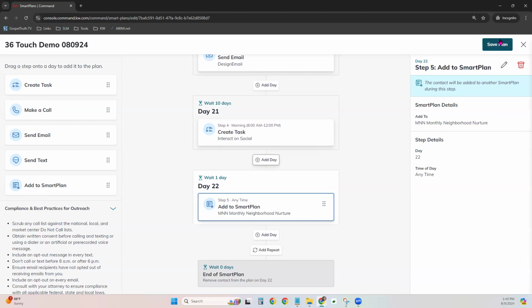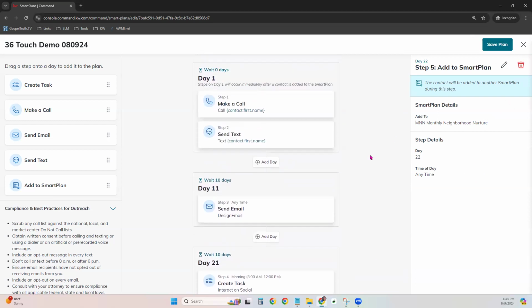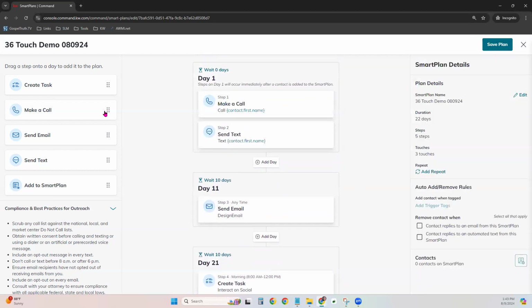I'm going to go ahead and save our smart plan like it is right now. Actually, I want to show you one more thing. Hold on one second. There we go. I want to show you trigger tags because that's where I'm headed next. I want to show you how you can get contacts automatically added onto this smart plan. Okay. Right here on this smart plan, you have the option to create trigger tags. I haven't saved my plan yet, making me save before I can add trigger tags. Now it's enabled. Okay. Trigger tags.